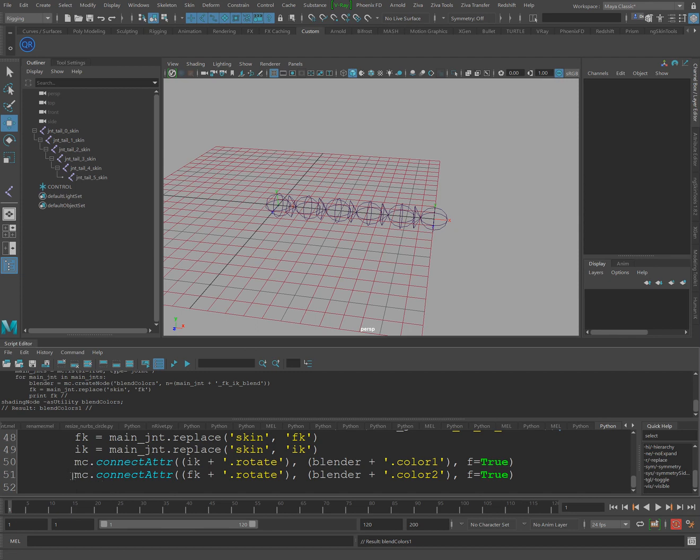So again, we're going to use the connect adder command, so feel free to copy and then paste. But now this time, we're going to take the blend color node, which is blender dot whatever. I'll just go ahead and copy that, and we'll add that first, like that. Now we need to get to its output, right? So instead of color 2, I'll just change that to output, which is basically the result of these connections here, IK rotate, FK rotate.